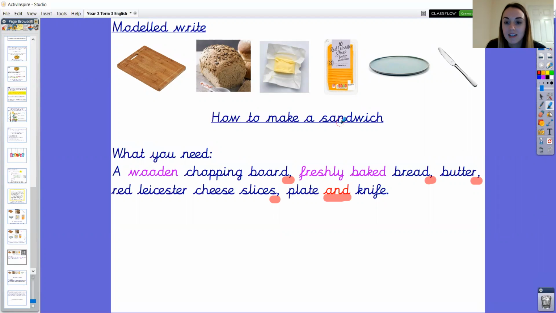How to make a sandwich. What you need: a wooden chopping board, freshly baked bread, butter, red Leicester cheese slices, plate and knife. Ooh, plate and knife. Doesn't quite sound right, does it? Plate and knife. I know what's missing.